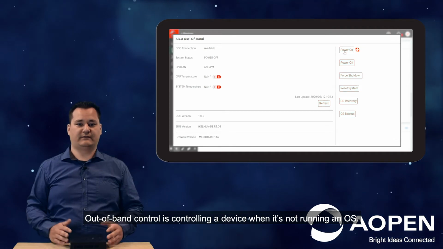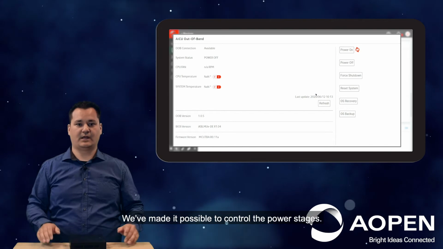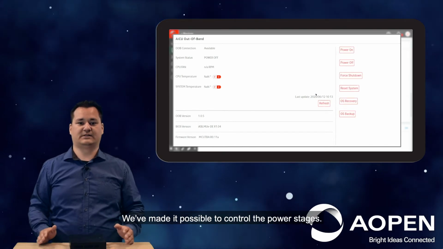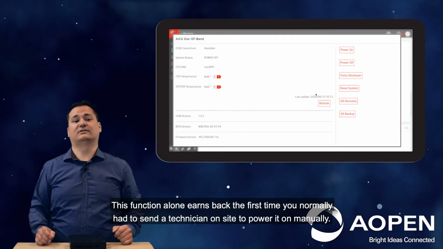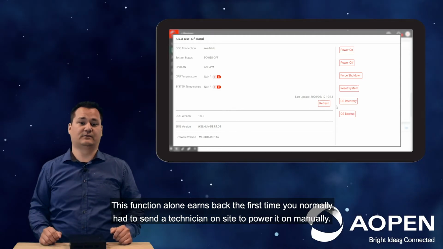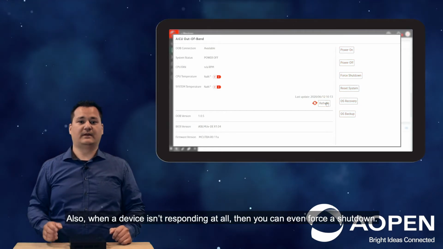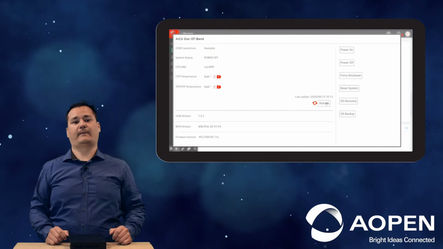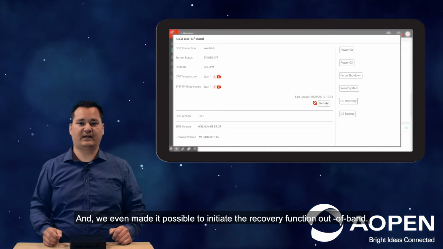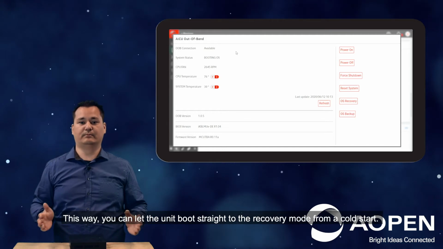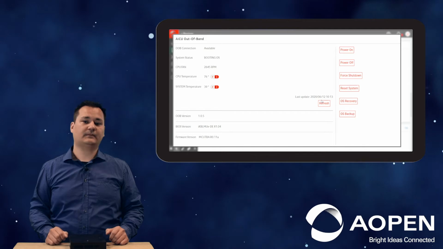Out-of-band control is controlling a device when it's not running in the OS, and even when the device is completely off. We made it possible to control the power stages. This function alone earns back the money the first time you would normally have had to send out a technician on-site to power it on manually. Also, when a device isn't responding at all, then you can even force a shutdown. And we even made it possible to initiate the recovery function out of band. This way you can let the unit boot straight into the recovery mode from a cold start.